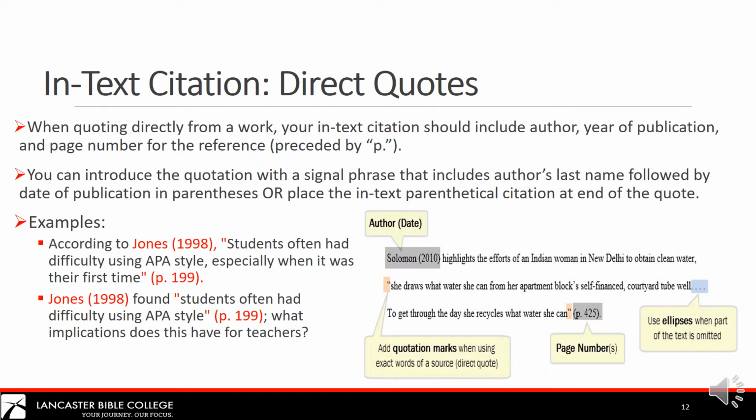You can do in-text citations for direct quotes, which can be introduced with a signal phrase, such as, according to Jones, 1998, he said this. Or you can also provide the in-text citation at the end of the actual quote. Remember to also include the page number of where the exact quote was found, which will be preceded by the letter P to indicate page.